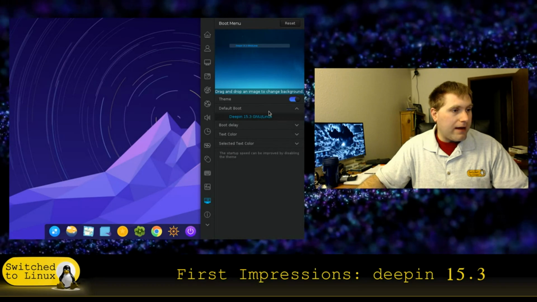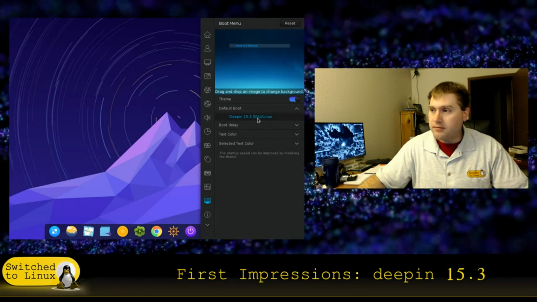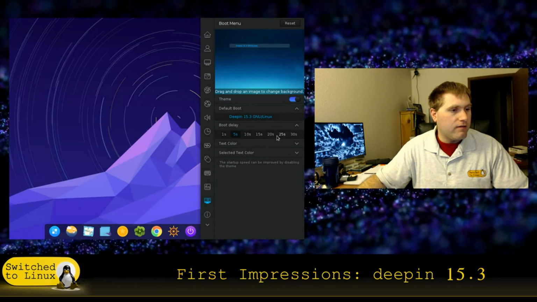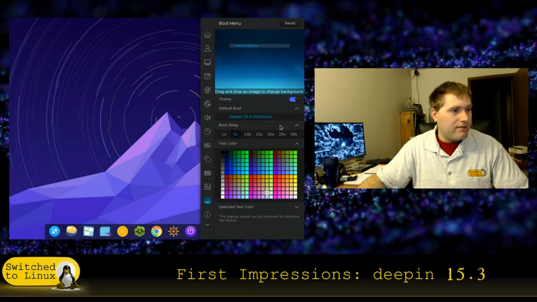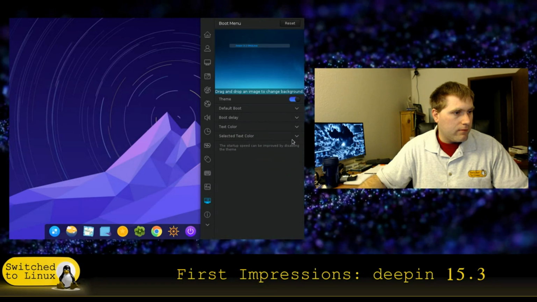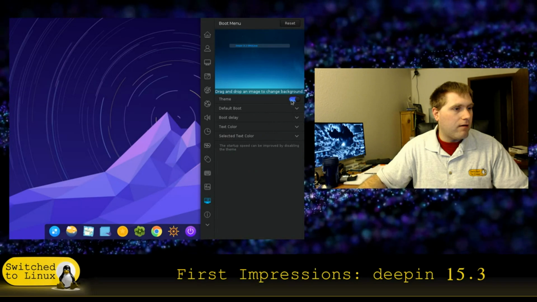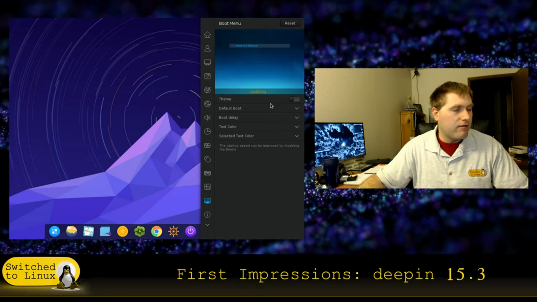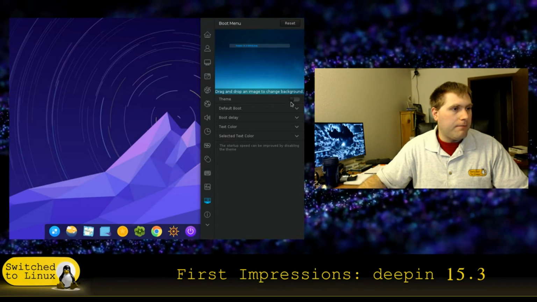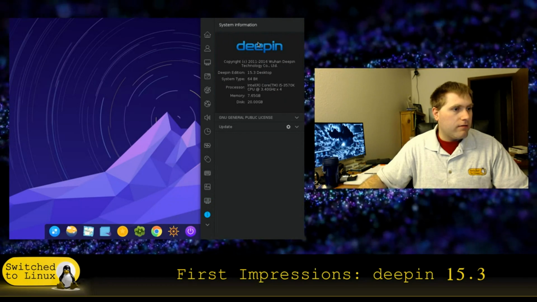But you can actually change the default boot. So if you do have more boot options on your computer, you can actually pick from those. Here's your boot delay, text color, and selected text color. So you can see that these are how you theme it up. You can also turn that off, and then it will basically just change how your theming looks on your boot menu.